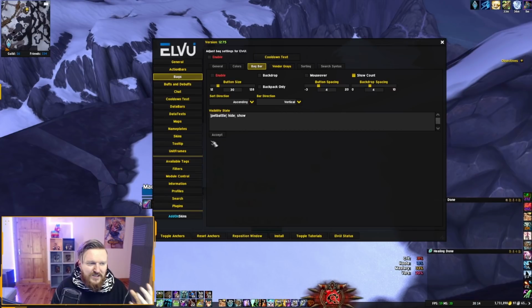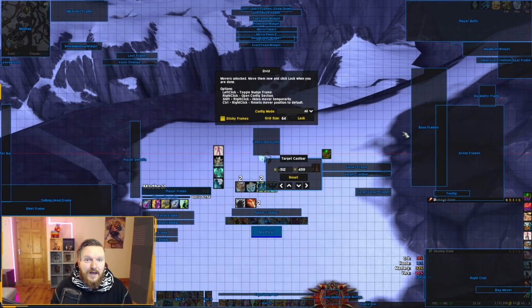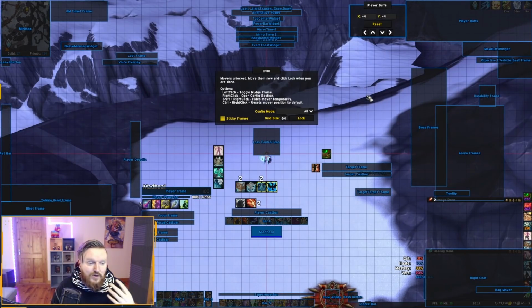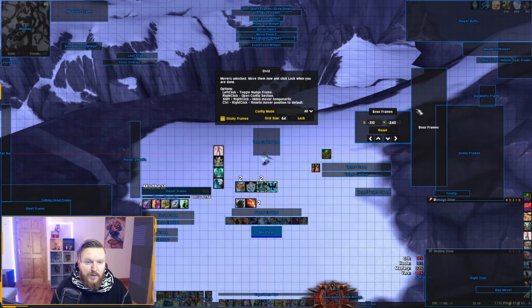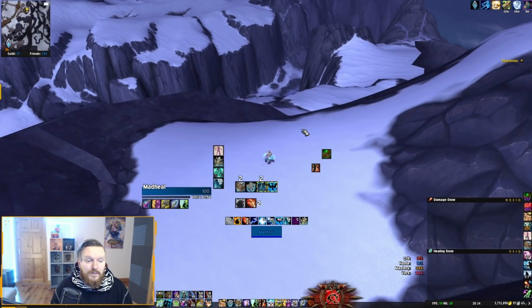In terms of different configurations, I don't really have a whole lot of configurations. You can click on the bottom left toggle anchors and you can see where everything is. This is basically how I've played for the last couple of years, and I'm just super used to it. Boss frames have become more and more popular because of fights like Pantheon and things like that. So this is my ElvUI setup, and this is what I use.